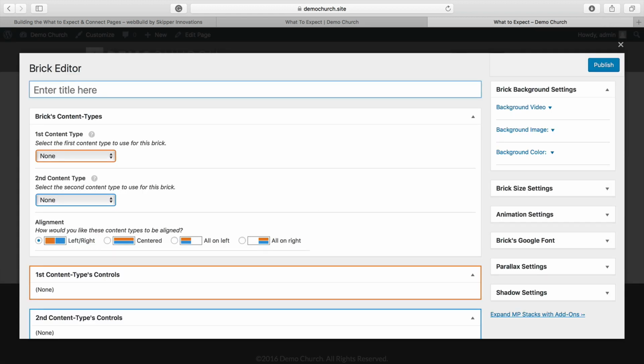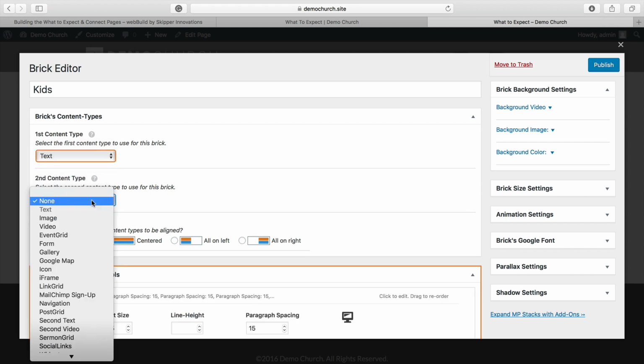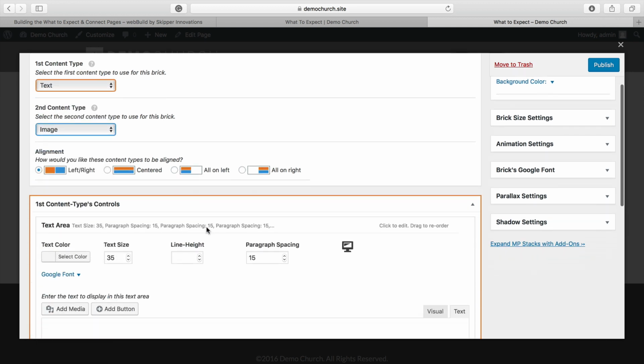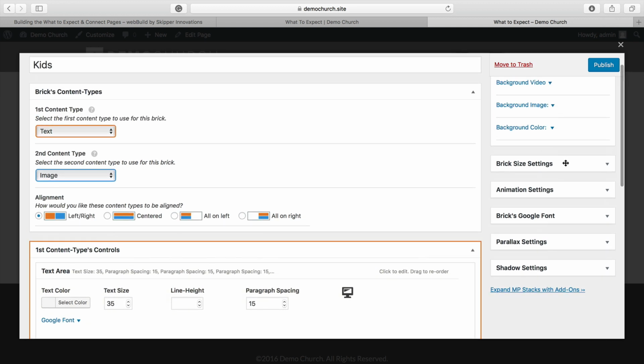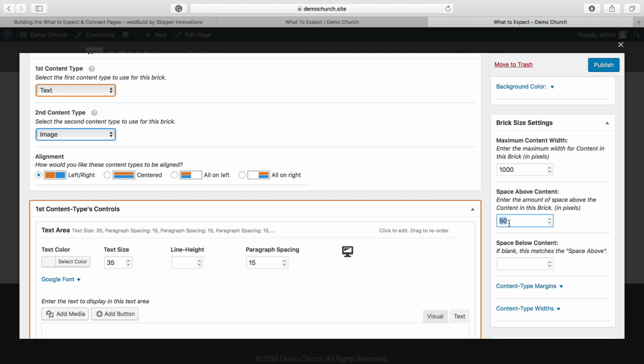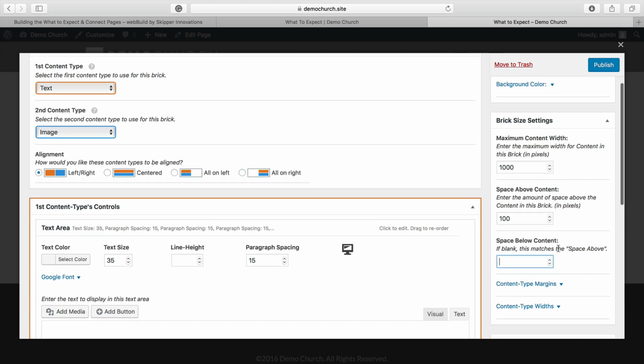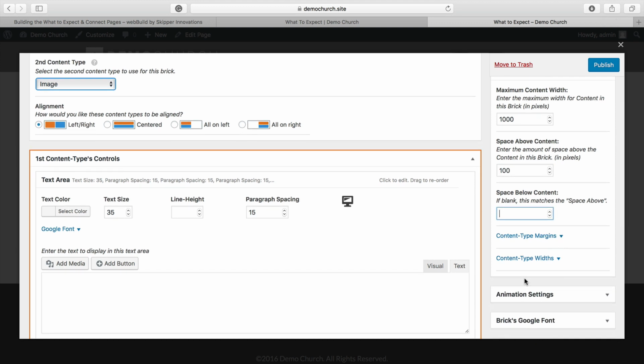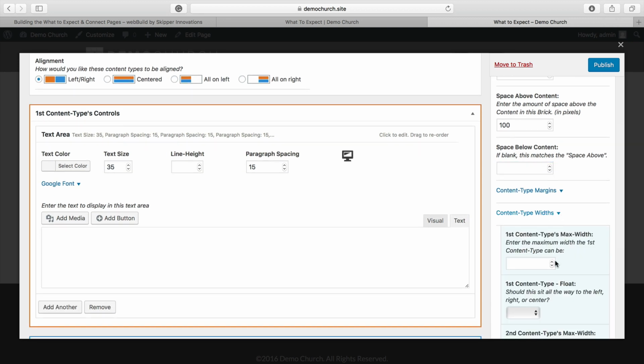It never has been. Okay, and this last one, we're going to name it kids, text, image, left, right. We'll come over here, brick size settings, and on the last one, we need to make it 100 above and 100 below. That's going to give us that last space there. Split percentage 70.